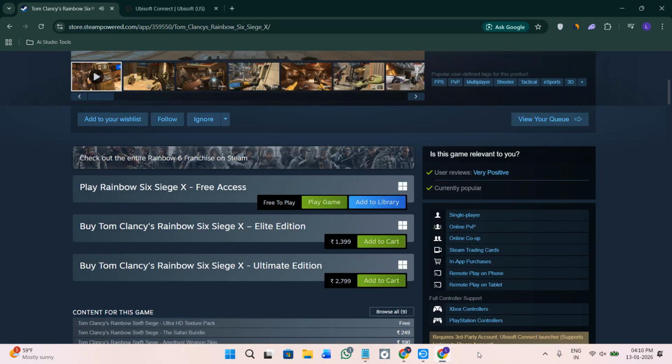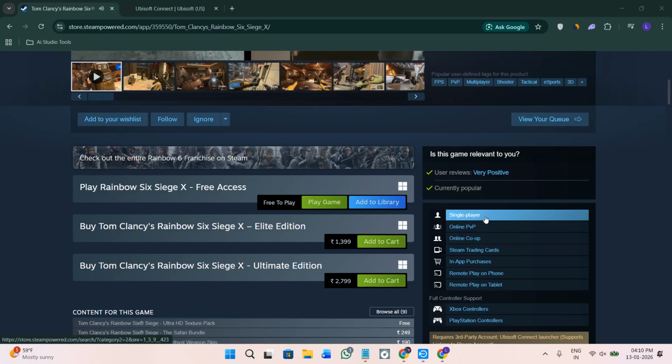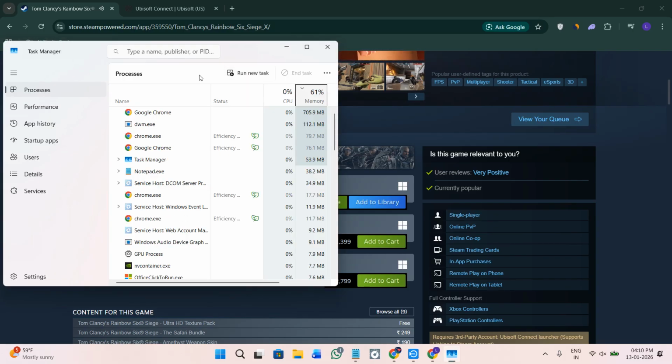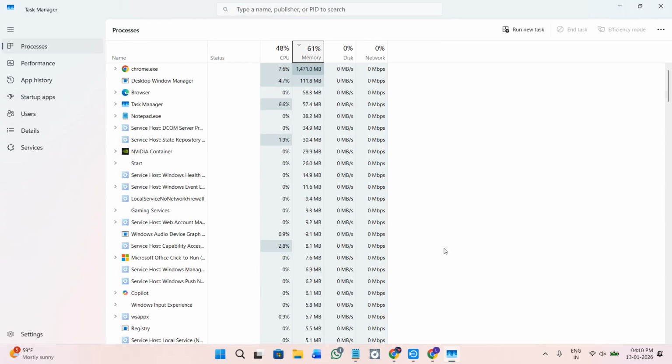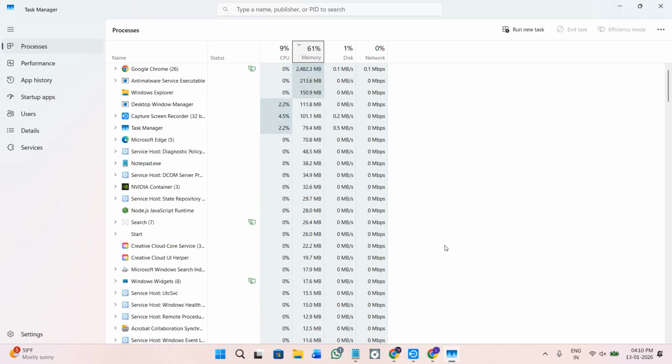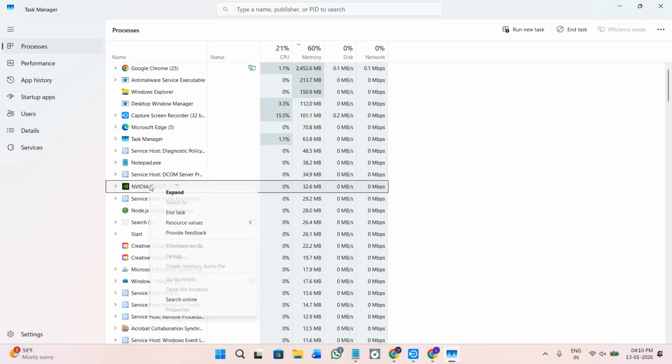Once you have done that, on your PC or laptop, simply right click on the taskbar, then click on the option of Task Manager. Once you have opened Task Manager in front of you just like so, you just have to make sure that you are in the Processes tab. After that, from the given programs, you just have to right click on the Ubisoft Connect, then simply click on the option of End task.